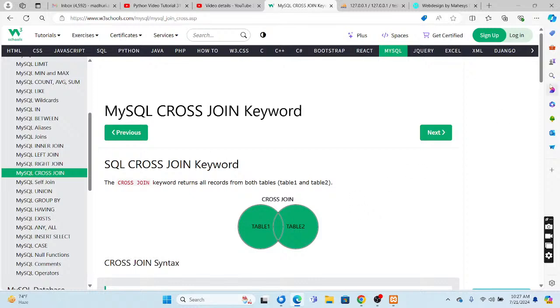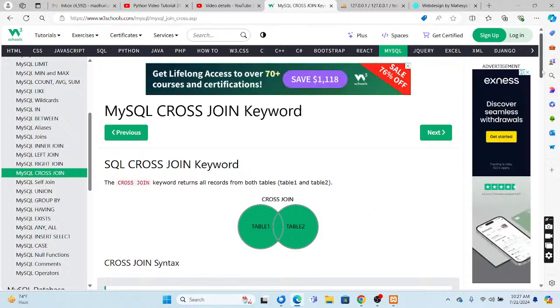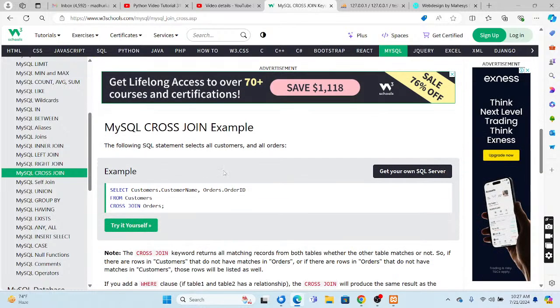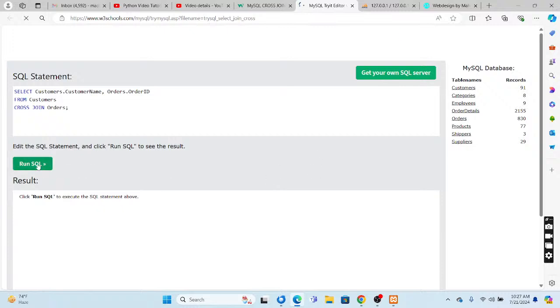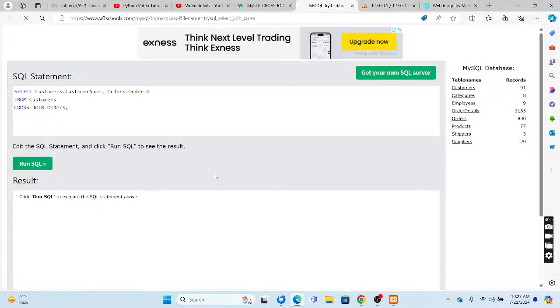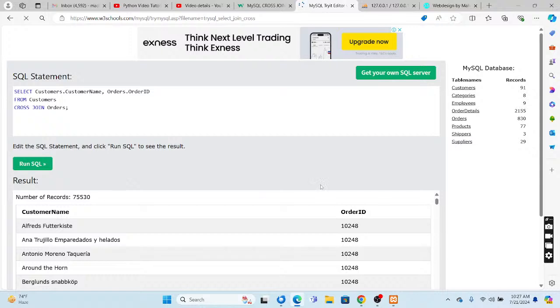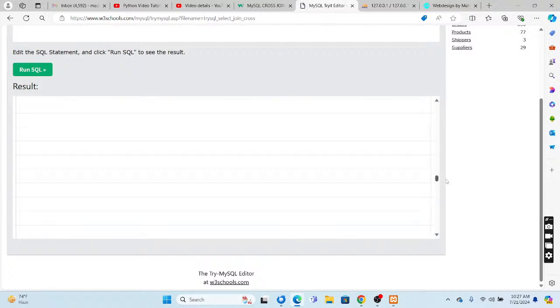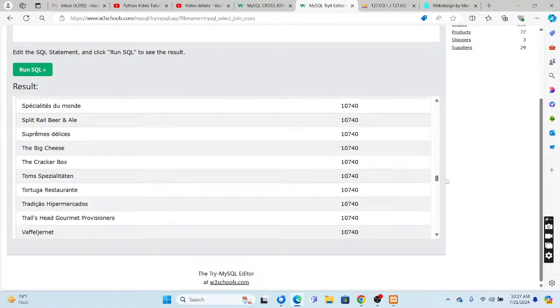And then we want both, all the records of both. We want only the customers whose orders are created, right? So that is what we are going to get, those records.